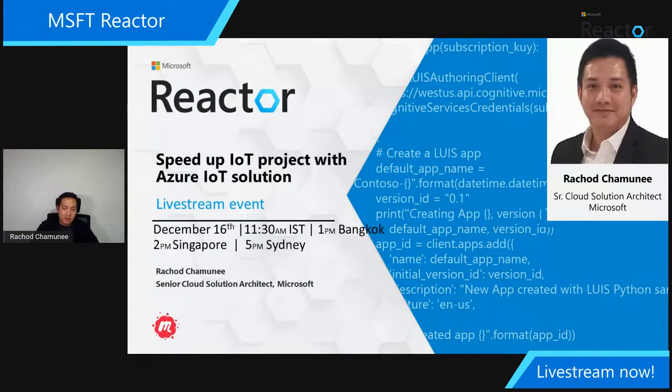So I'll start my session today with background about the problem statement, the IoT project, that I have explained before, the problem that we face, and also introducing the IoT solution, and then I'll show you the live demo. So I have two devices with me. One of them is the IoT device. Another one, I'll use a mobile to show the device. Okay, so let's get started.